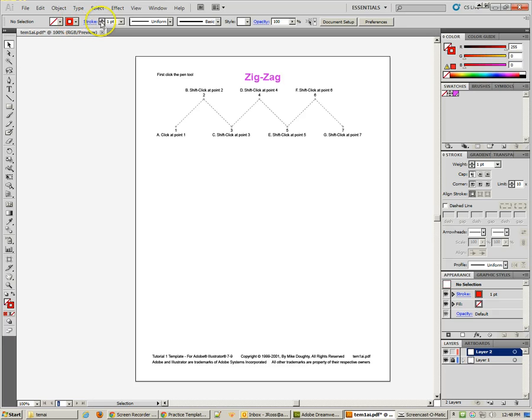You'll also see that by default the stroke is set to 1 point. I'm going to beef it up to 2 just so I can make sure it's really obvious. Now the next thing they have you do is click on the Direct Selection tool and then the Pen tool.